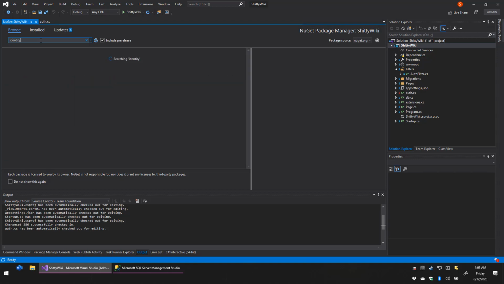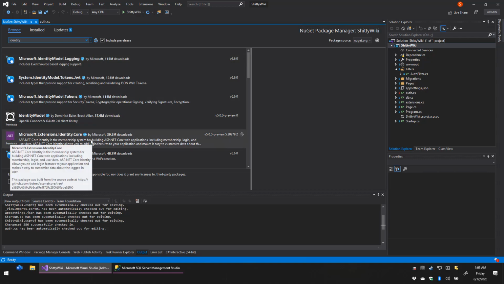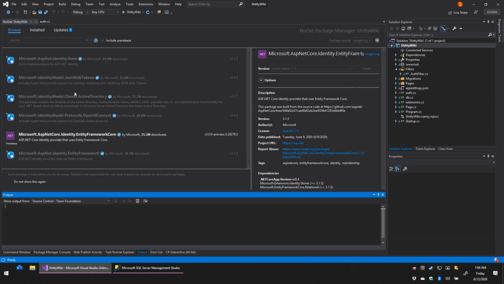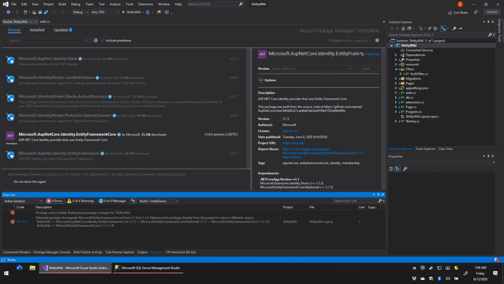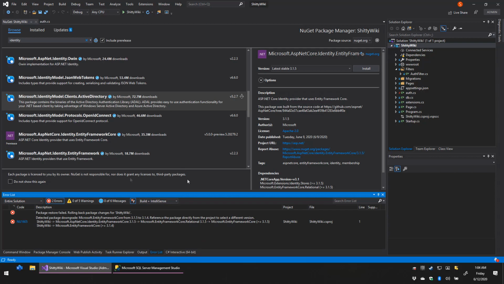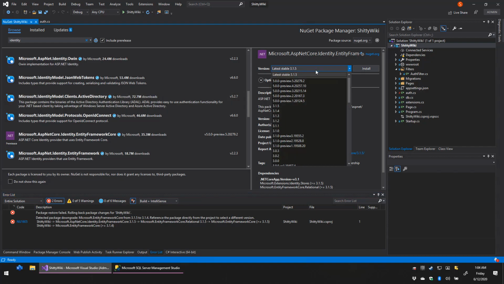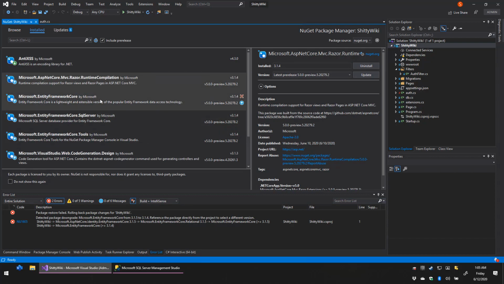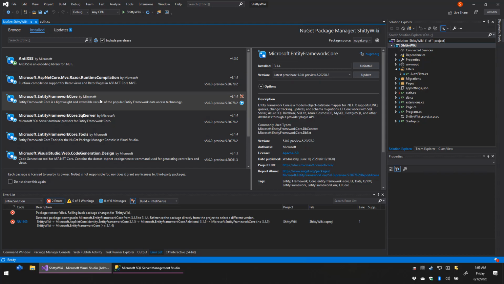Specifically, we want ASP.NET Core Identity, this one, Microsoft ASP.NET Core Identity Entity Framework. ASP.NET Core Identity Provider that uses Entity Framework Core, perfect. So let's go ahead and install this. I think that's the only NuGet that we need. The rest of the identity package is part of what? Detected package downgrade. Is it already there? Latest stable, 3.1.5. We don't have it. Our Entity Framework Core is 3.1.